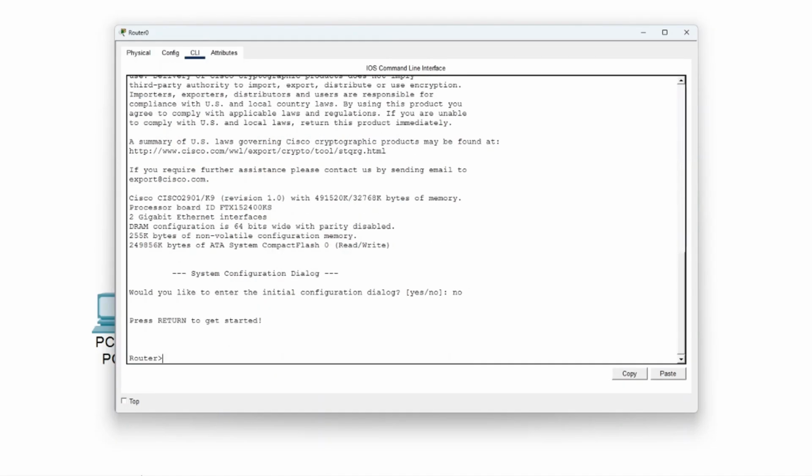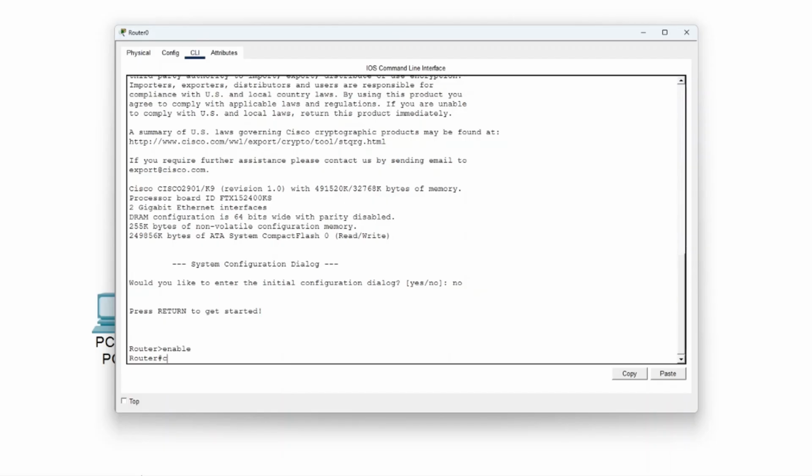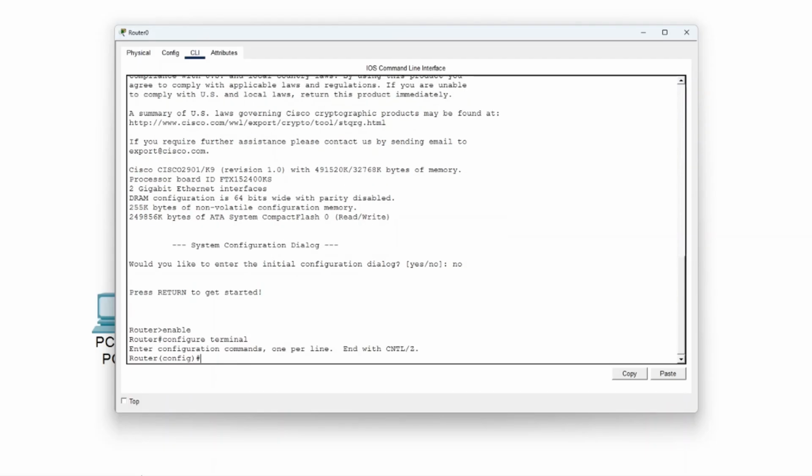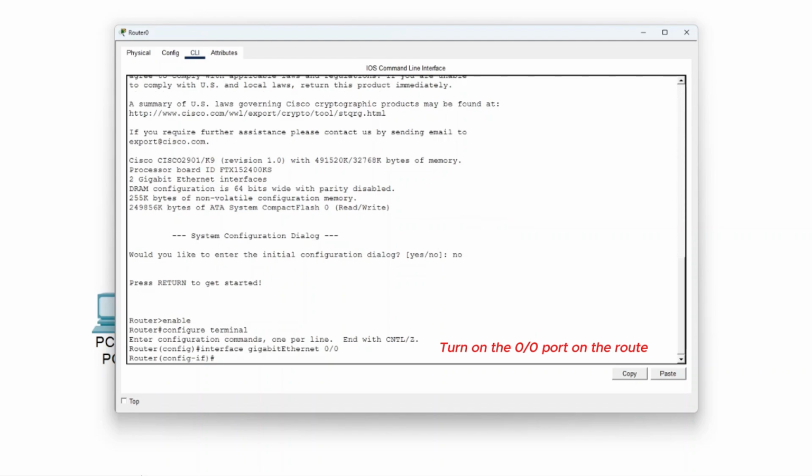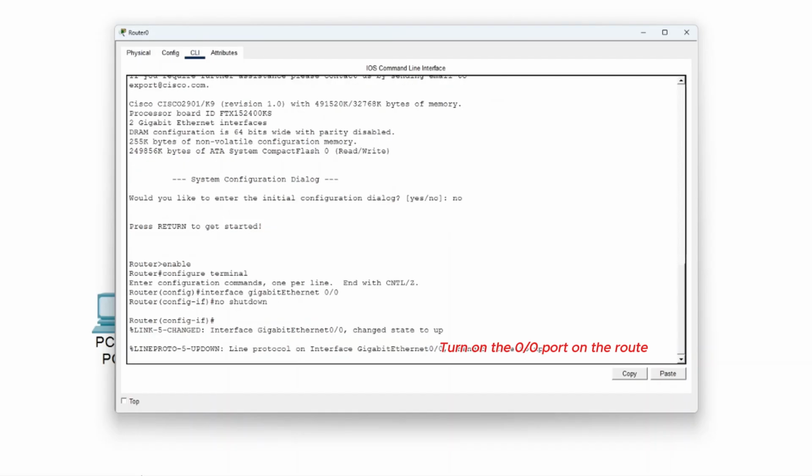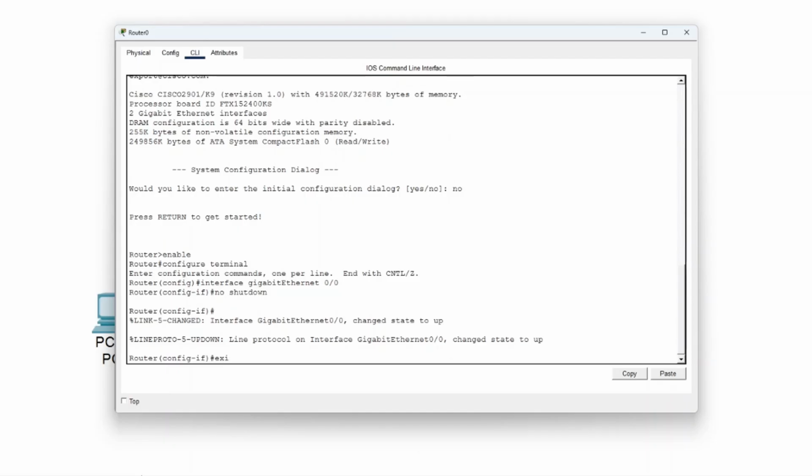First, we need to go to config mode and turn the port on. Interface gigabit Ethernet 0/0, and then no shutdown. Exit.